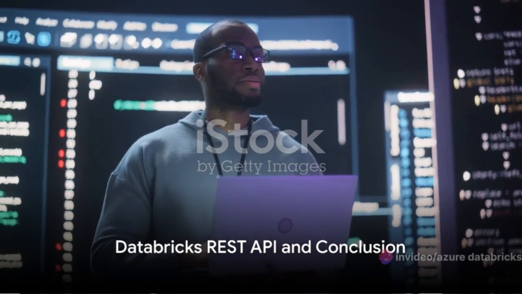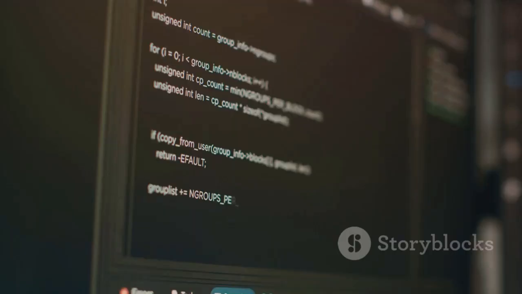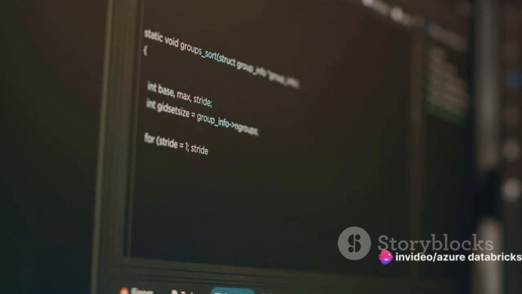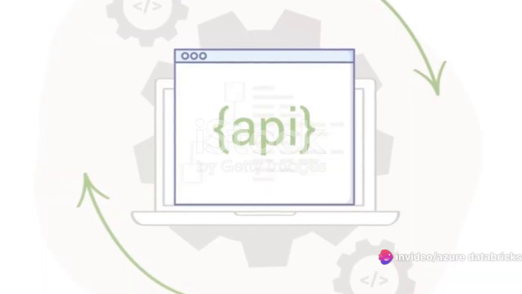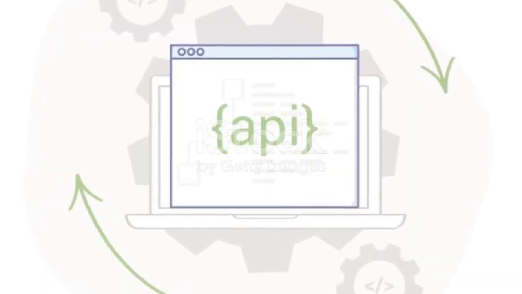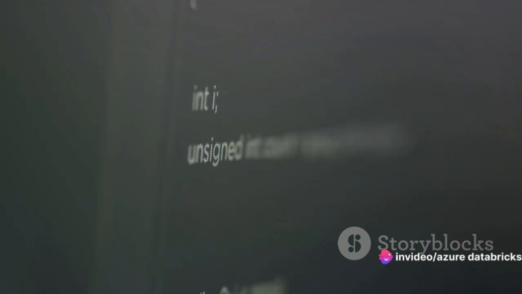Finally, let's talk about the Databricks REST API. This tool is a key component of Azure Databricks, an integral part of the broader Azure ecosystem, and it plays a pivotal role in the world of data science and big data analytics. The Databricks REST API, or Representational State Transfer Application Programming Interface, allows users to interact with Databricks services programmatically. This means you can automate processes, schedule jobs, and integrate Databricks with other systems, all through code.